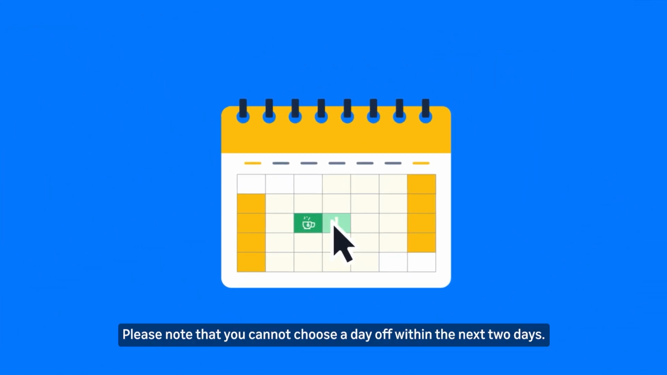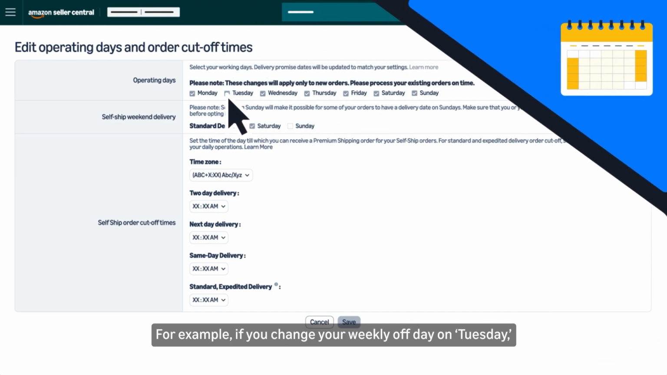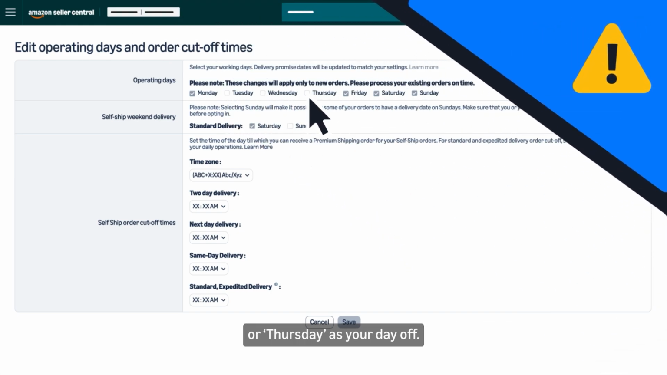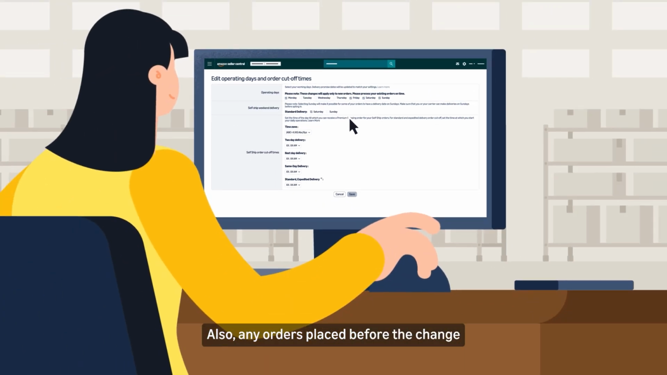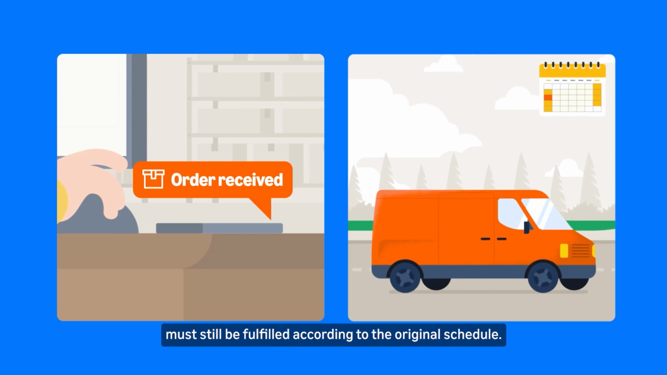Please note that you cannot choose a day off within the next 2 days. For example, if you change your weekly off day on Tuesday, you cannot select Wednesday or Thursday as your day off. Also, any orders placed before the change must still be fulfilled according to the original schedule.